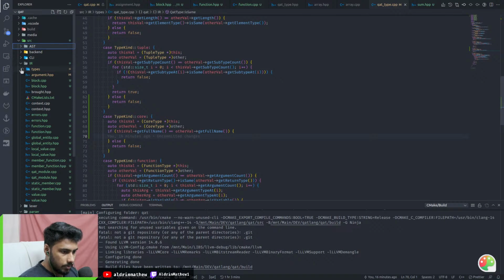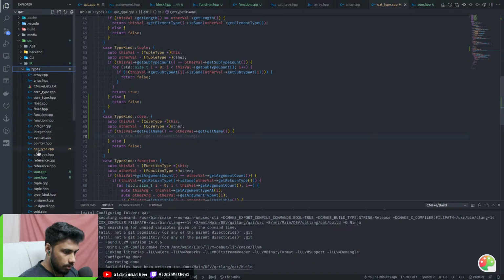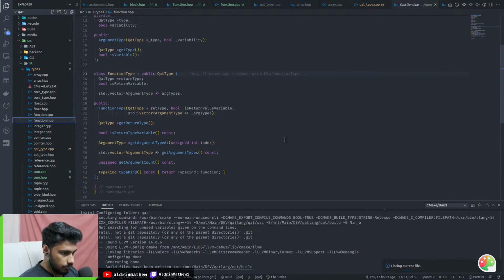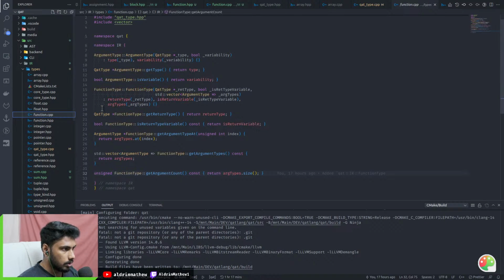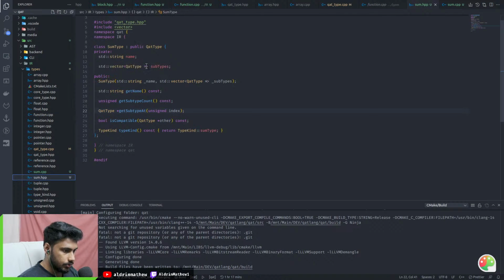So in the IR, I have almost completed the type system. We also have a function type right now, and it's pretty good. And I have also added the sum types, and so that's that.